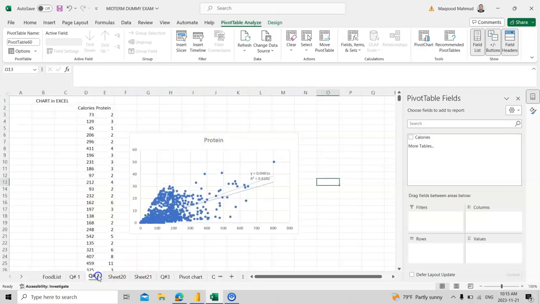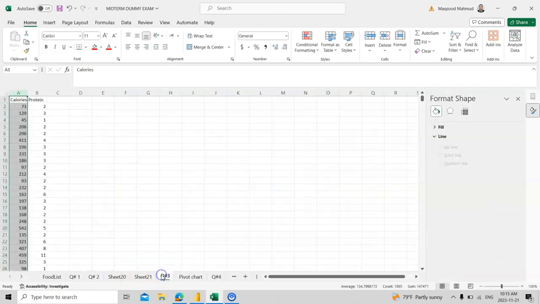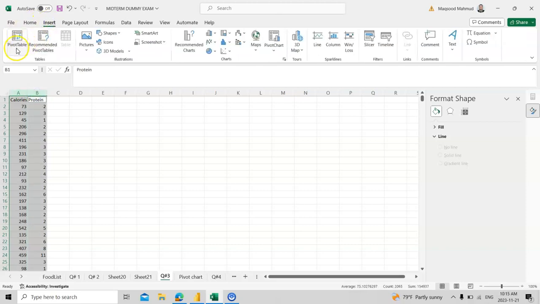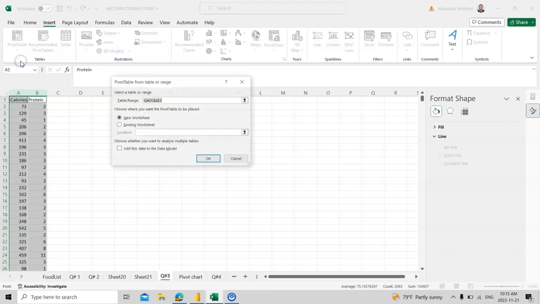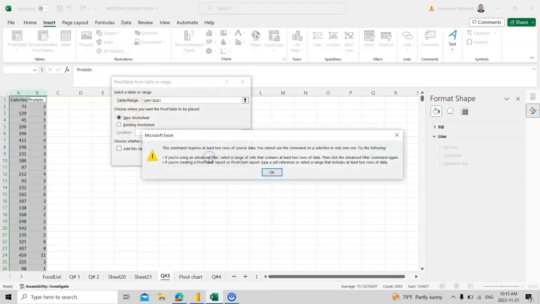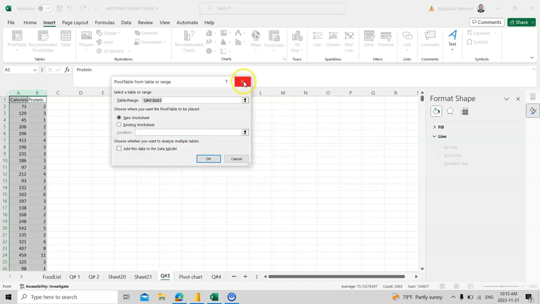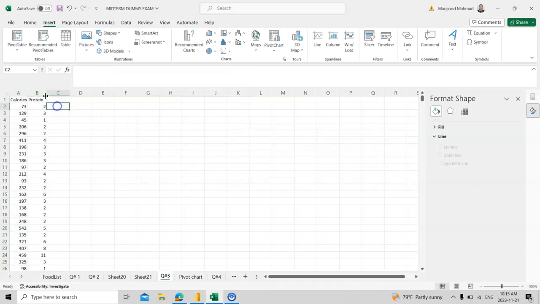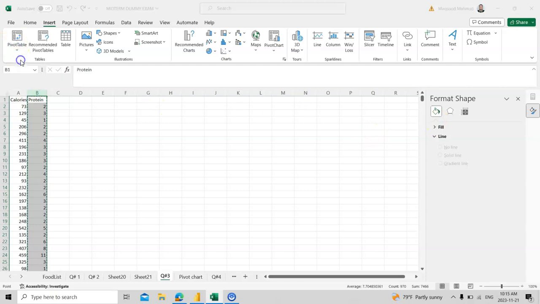So now we try again and see what happens if we make these two tables a pivot table, how it would look. Okay. Yeah, the command requires at least two rows of the source, right? So you need to do it one by one. By this way, it could be done as well.